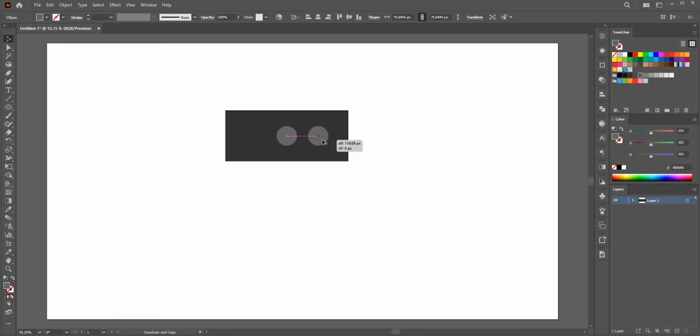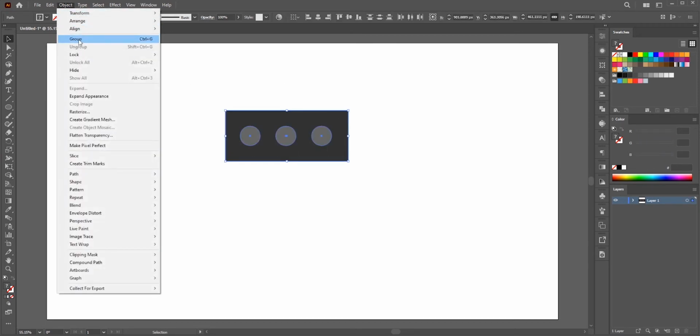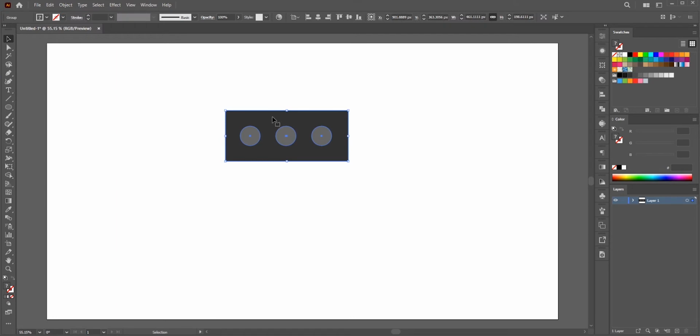Hold Alt or Option and drag to make two copies. Select them and click Horizontal Distribution Center for equal distance between them. Now select all shapes and go to Object and group them. There's a keyboard shortcut for that, which is Ctrl or Command and G.